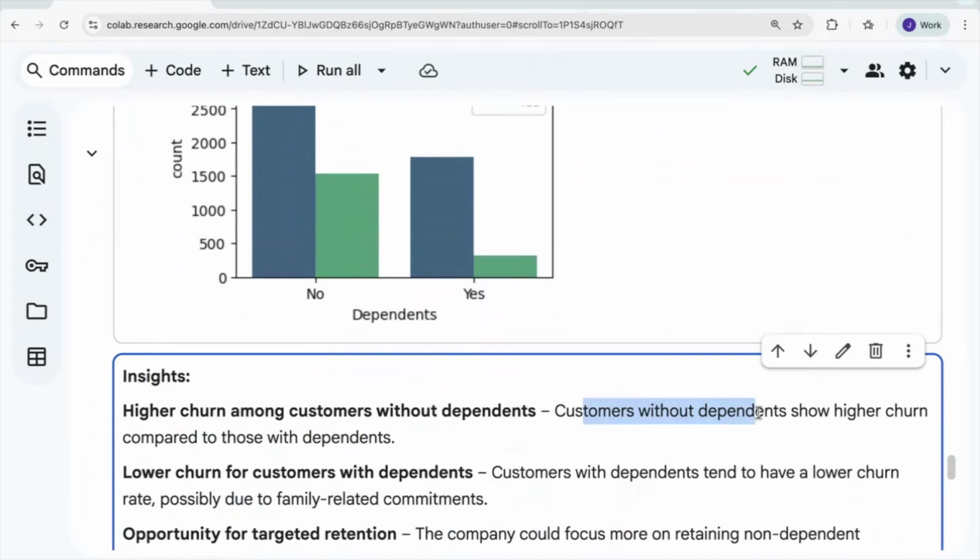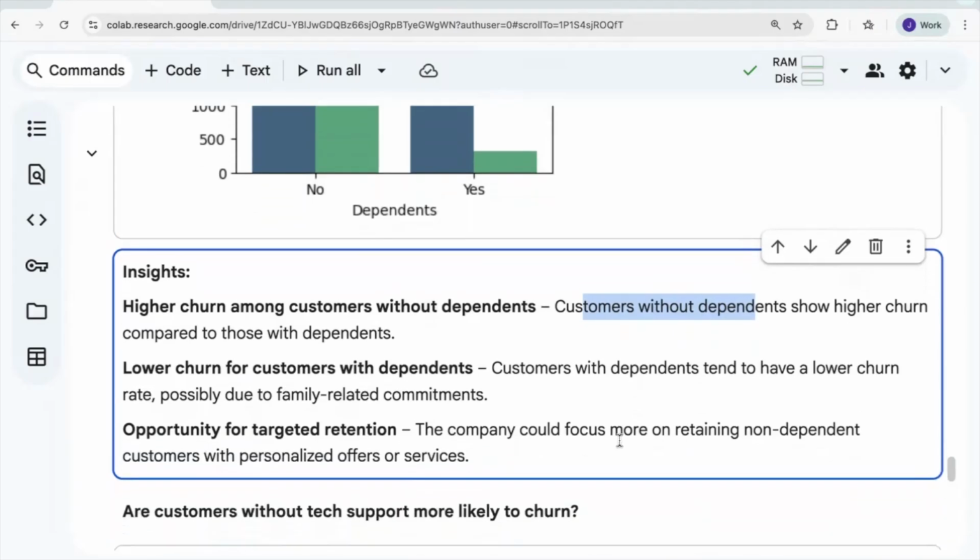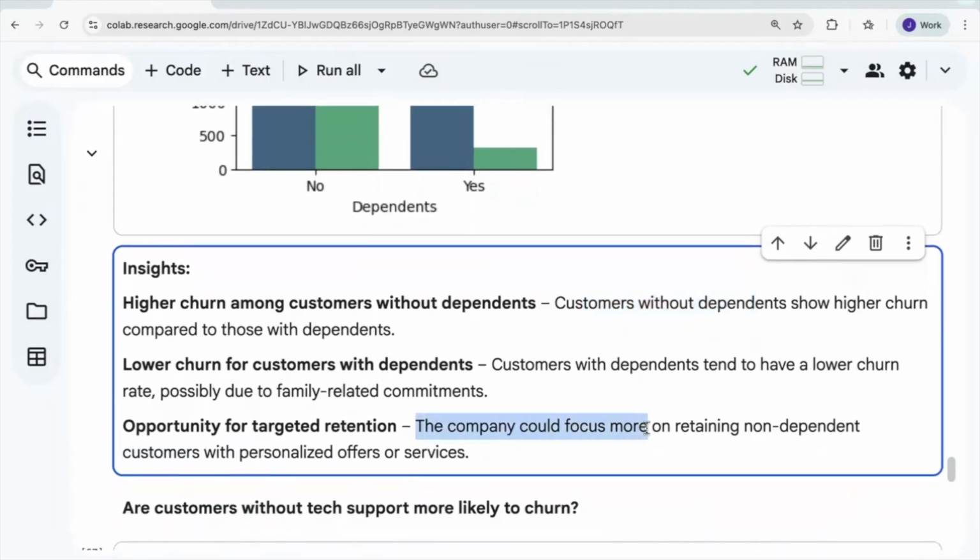People are likely to explore things. Customers with dependents tend to have a lower churn rate, possibly due to family-related commitments. They're okay, once they commit to a particular service, they just continue. But people without dependents just want to explore things. So the company should focus more on retaining non-dependent customers with personalized offers or services.